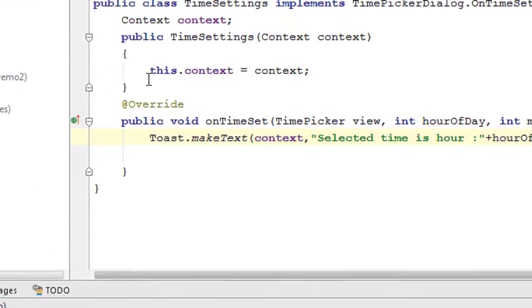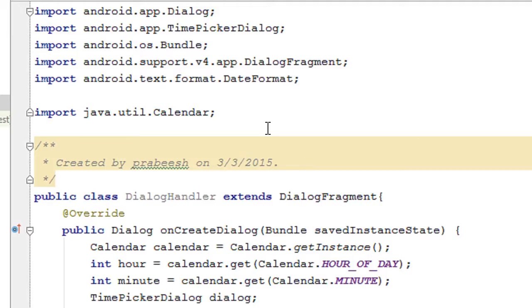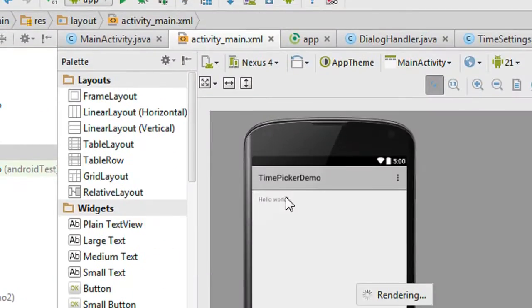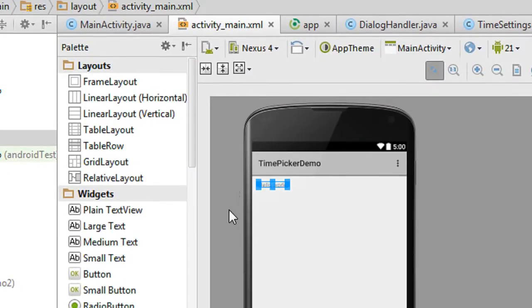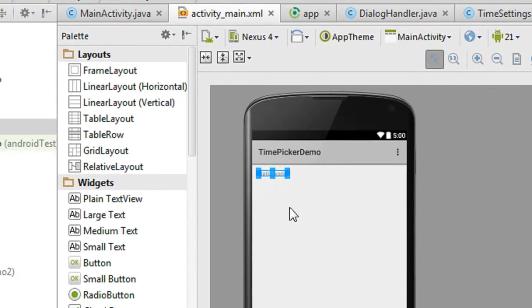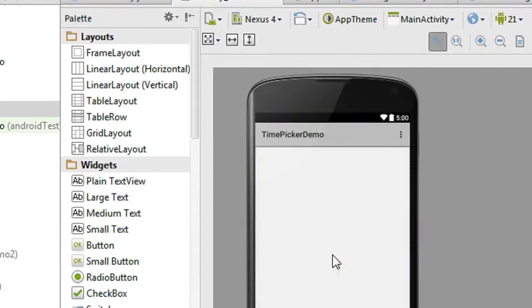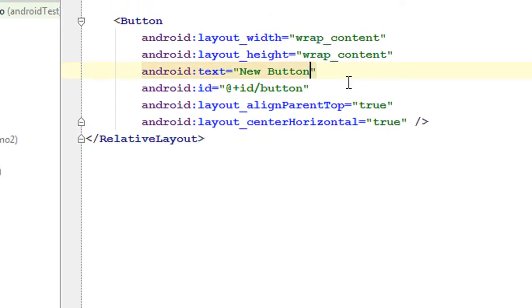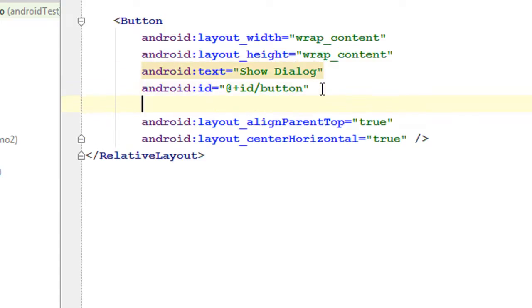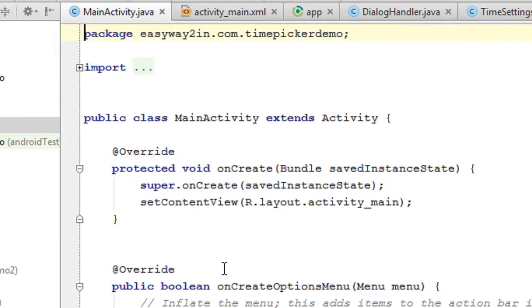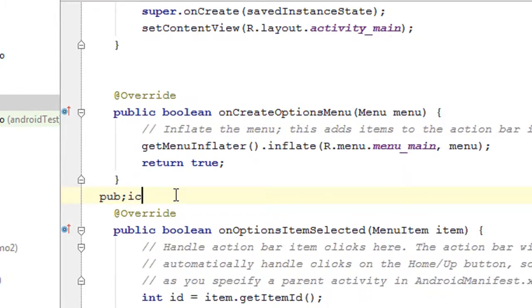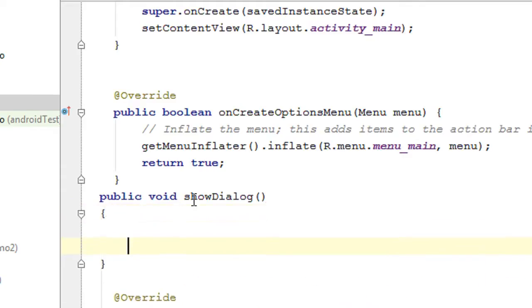Okay, so now we have a time picker dialog, and now we have to display this dialog. For displaying this dialog, I need a button on the activity main dot xml file. So here I am going to add a button. Go to the XML version, change the text into show dialog. Also add an onClick method for this button, android:onClick showDialog. Now we have to define this method in the MainActivity dot java file. So go to the MainActivity dot java file and define that method, public void showDialog. Don't forget to add a view argument here.